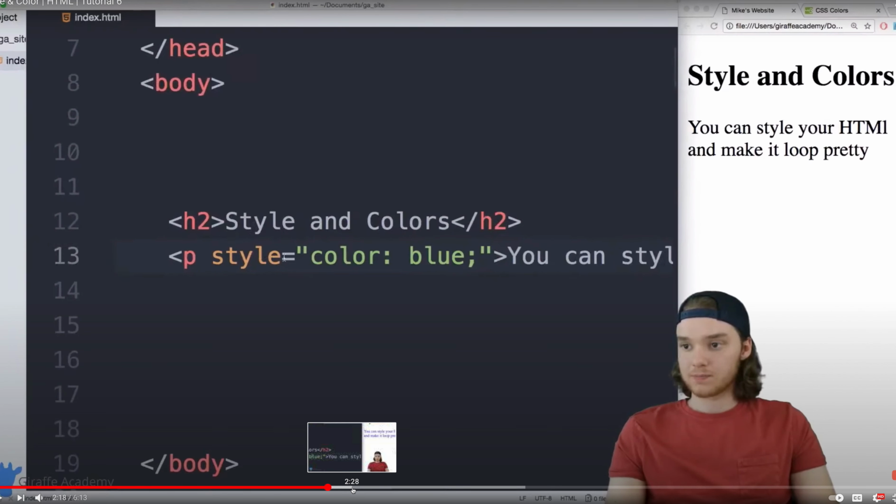And I'm going to pause and I'm going to read this again. Style equals quotation, color, colon, space, blue, semicolon, and then you have the quotation. So style is the attribute, and you always follow it with an equal sign. And then inside those quotations, we have color with a colon, then you type out the color with a semicolon, okay?